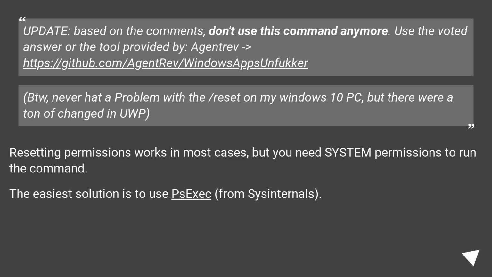Update, based on the comments: don't use this command anymore. Use the voted answer or the tool provided by Agentrev and GT, at this URL. By the way, I never had a problem with the /reset on my Windows 10 PC, but there were a ton of changes in OOBE. Resetting permissions works in most cases, but you need system permissions to run the command.